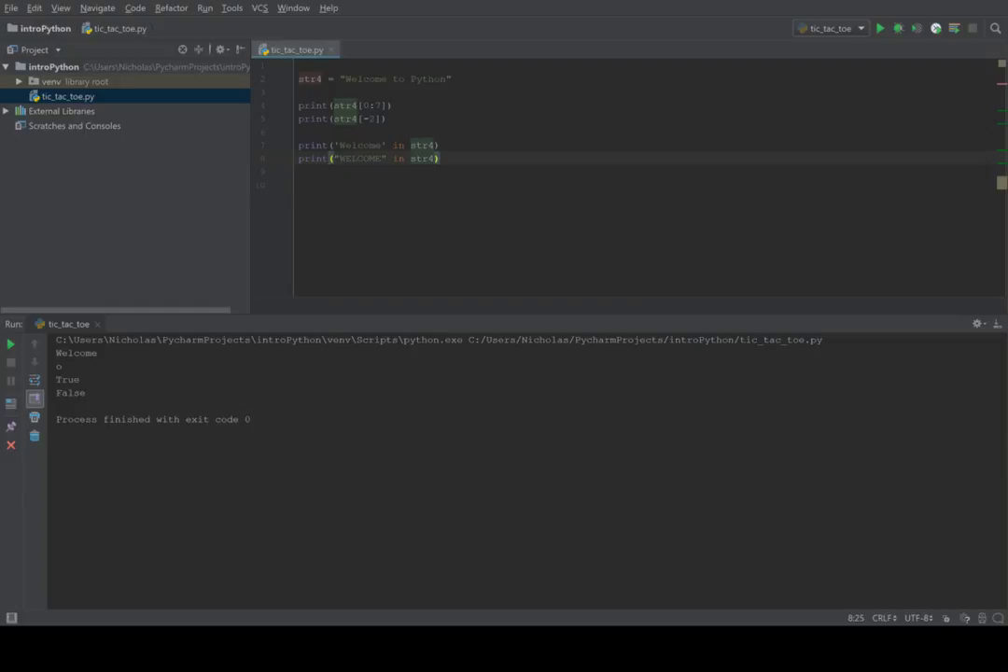That'll give us information. So for example, I'm going to take welcome, and then I can call upper on it. What that does is it takes my string and gives me a new one. If we were to print str2, it would give us welcome in all caps.